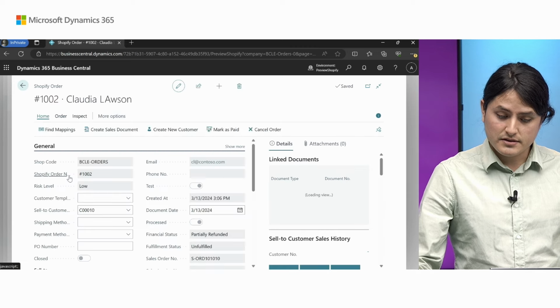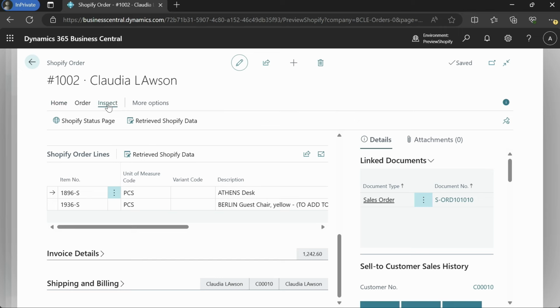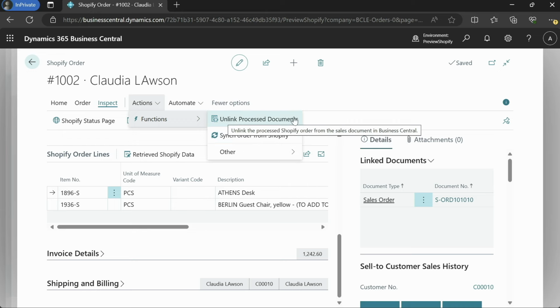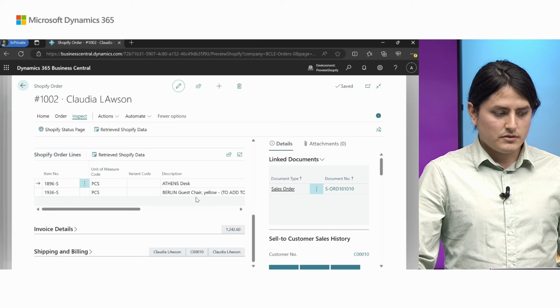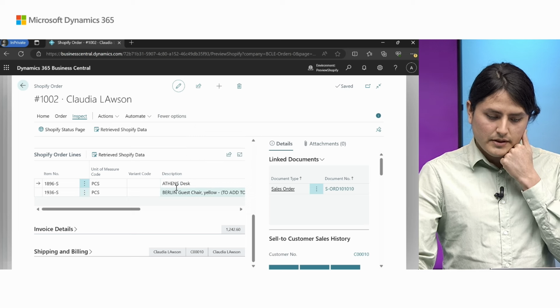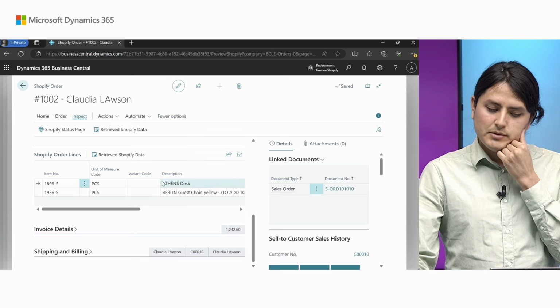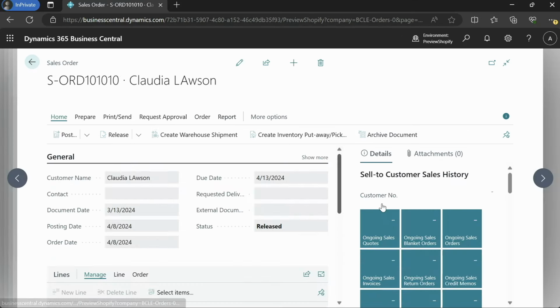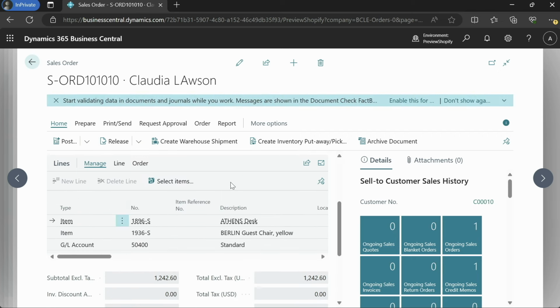So how to resolve this? That is up to the processes of the companies, but we now provide two main actions in order to do this. One is synchronize order from Shopify, and the other one is unlink process documents. In this case, the edit that Andre made was removing this Athens desk. This happened after this order was paid, so we probably want to have a credit memo for this also, no? But we already had a sales order that had this Athens desk. Okay, let's say for the sake of it that this time we will cancel the sales order, create a new one, and deal with this as a new process.